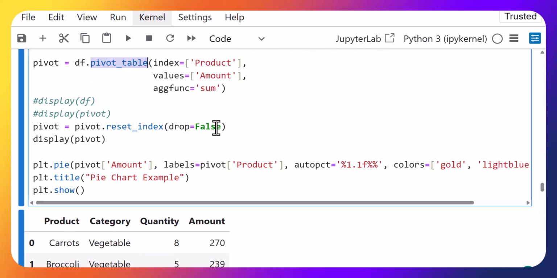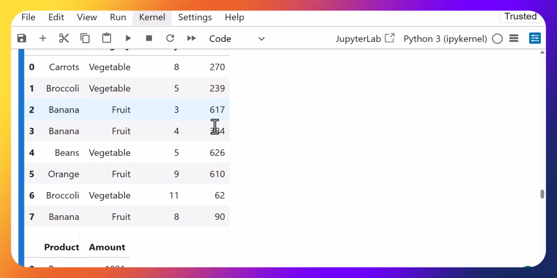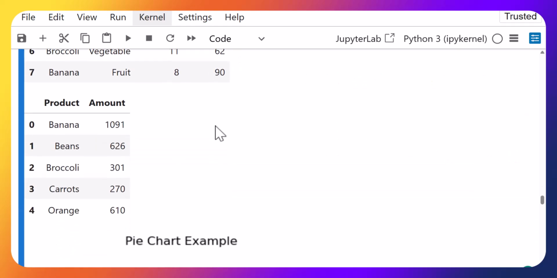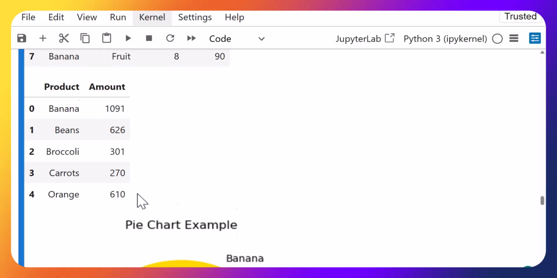So this will be the resultant data frame which is here. We have the product column and amount column. So we have the banana, and the total amount for the banana is this, beans is this, broccoli is this, carrot is this, and orange is this.